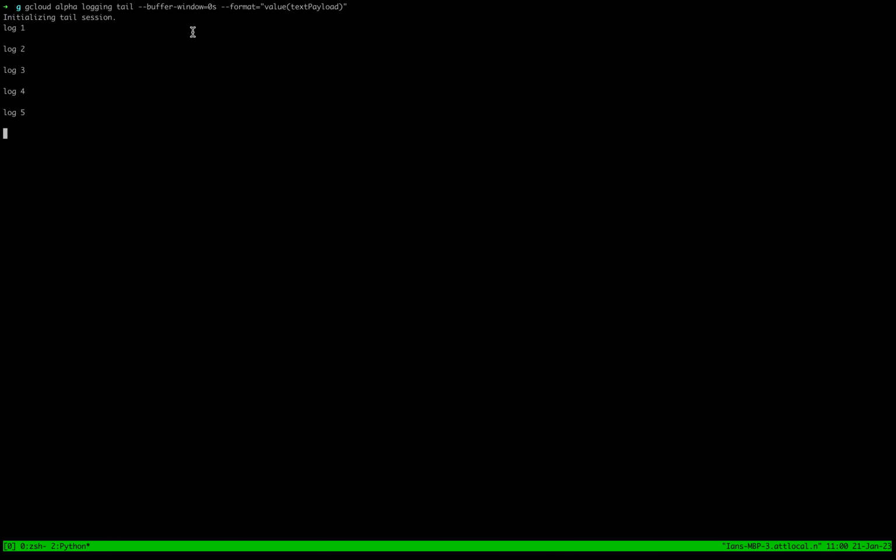I set this buffer window to 0 seconds. Basically it says, give me the line output as fast as you can. The trade-off is that it might be out of order. This looks like it actually came in order, which is great, but I've definitely seen it out of order. So up to you. If you set it to like 60 seconds, chances are you're not going to get out of order.